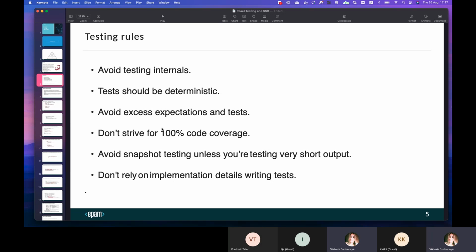The third one, we should avoid excessive expectations in tests. When we write tests, we might end up with a false true result, or always true result, or always false result. This rule is about this situation. So you should be really smart about how you test stuff and why you test this.